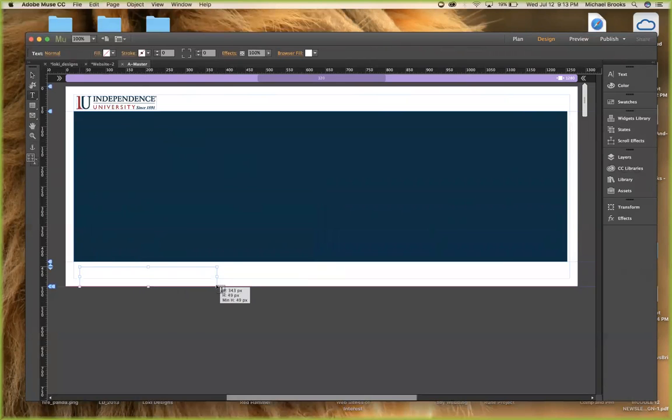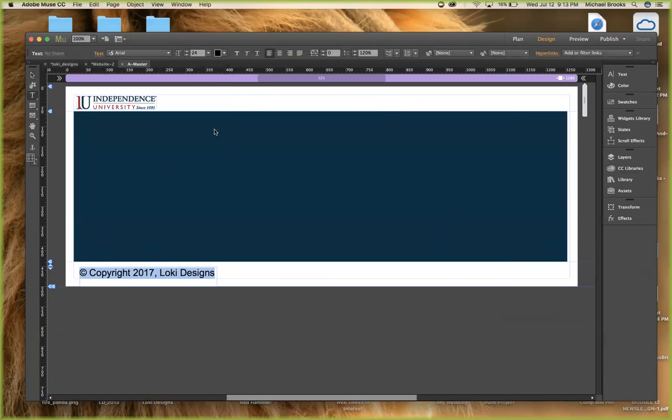Do my box. Option G. All right, so I want to make that larger. So we're going to go to 24. Oh, that works good. It's bigger than the Independent University. So that's probably too big in reality.